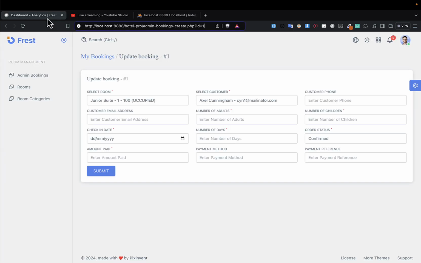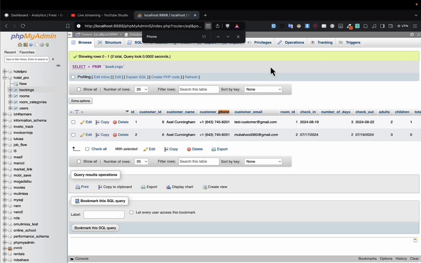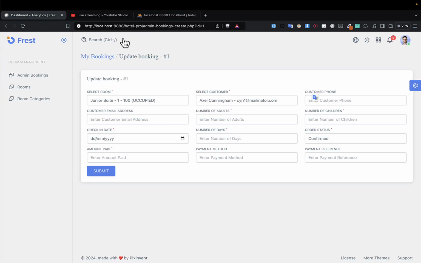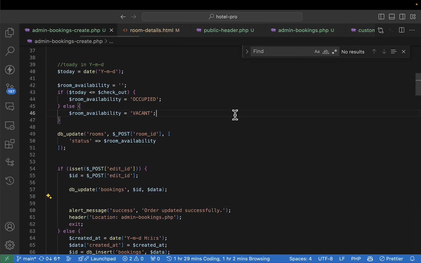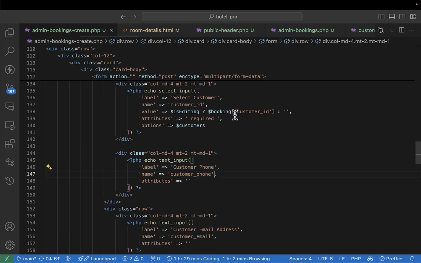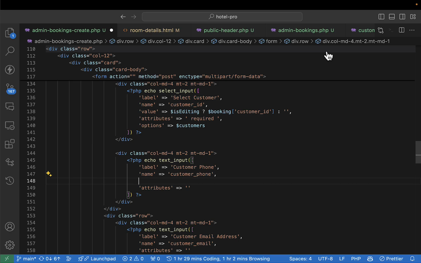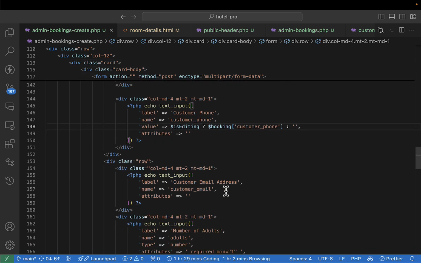Why are these things not showing? So you have your occupied, customer phone number. Let's see if we have this customer phone number. It is there. So let's fix that. So customer phone number, why is it not showing? Come here. So we have name. Oh, we don't put the value. This one here, if it's editing, you should go ahead and display the customer value there.